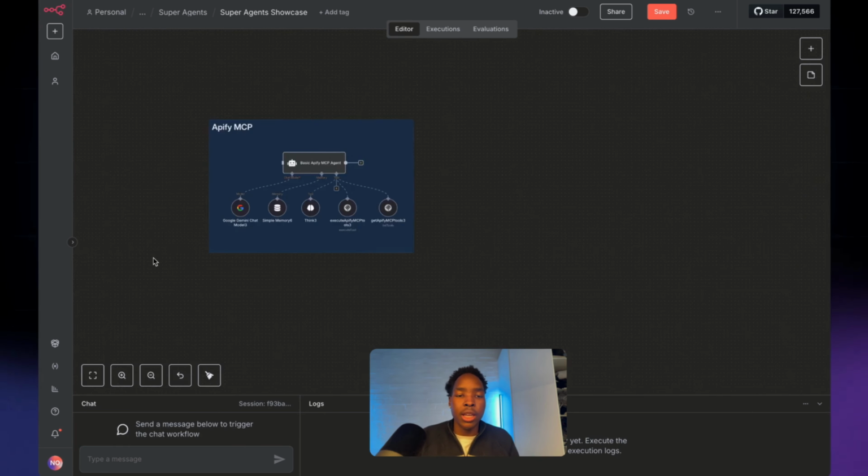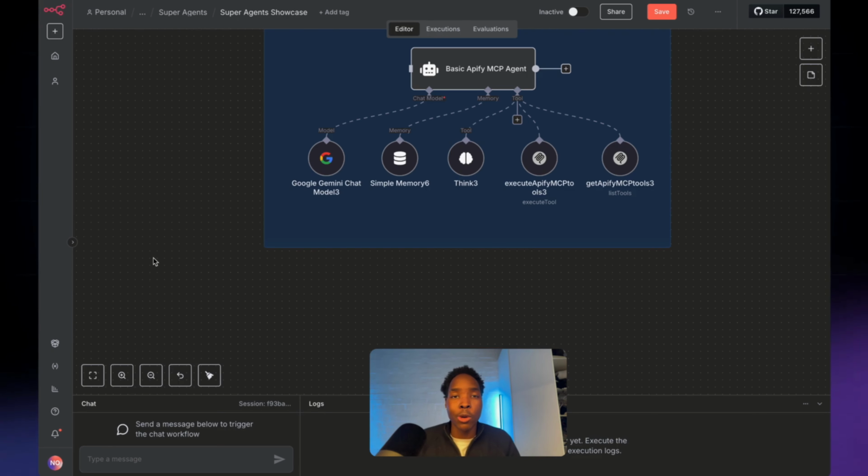If you come to n8n, you're going to need to have the self-hosted one because we're using a community node here. The community node that we're using is the n8n MCP tool. It's not the native one because that doesn't allow external MCPs, but we're just using the community node to bypass that limitation of the cloud version of n8n.